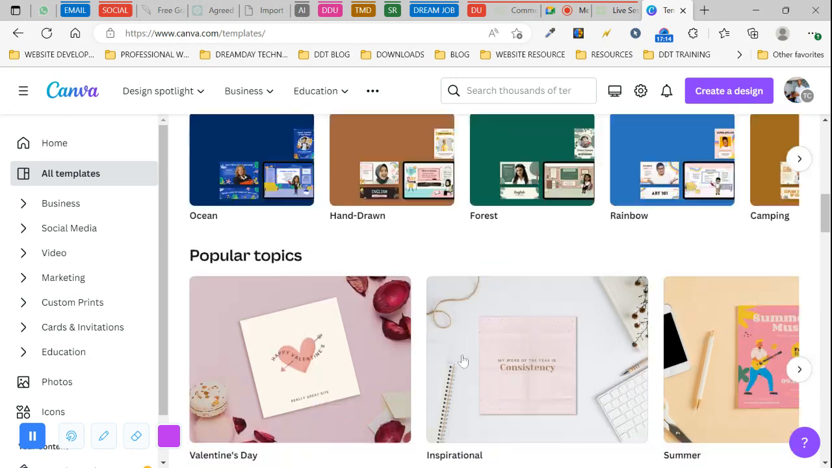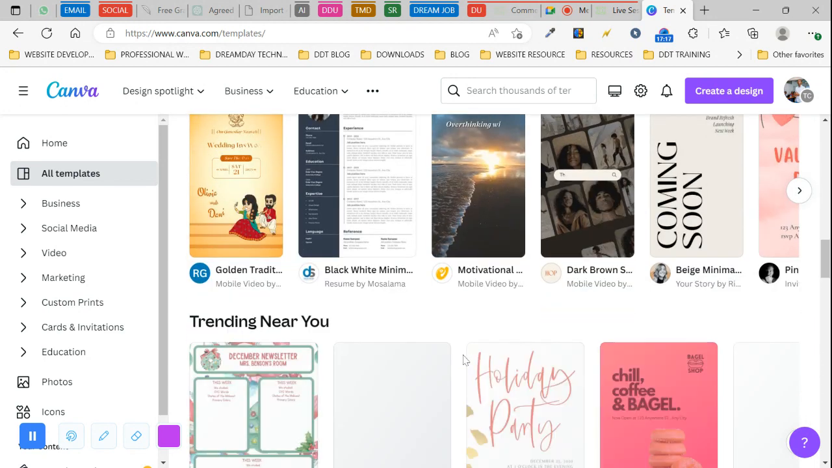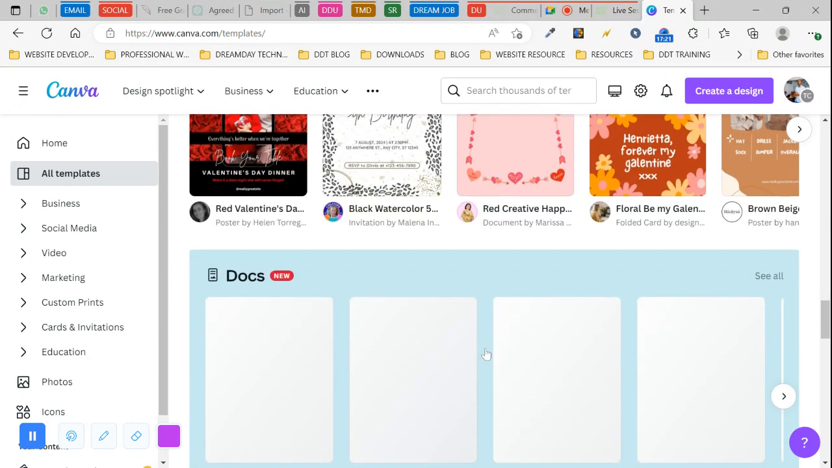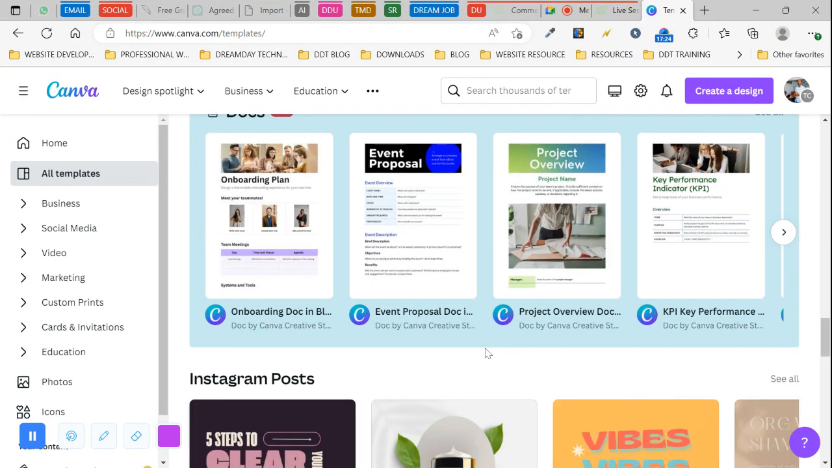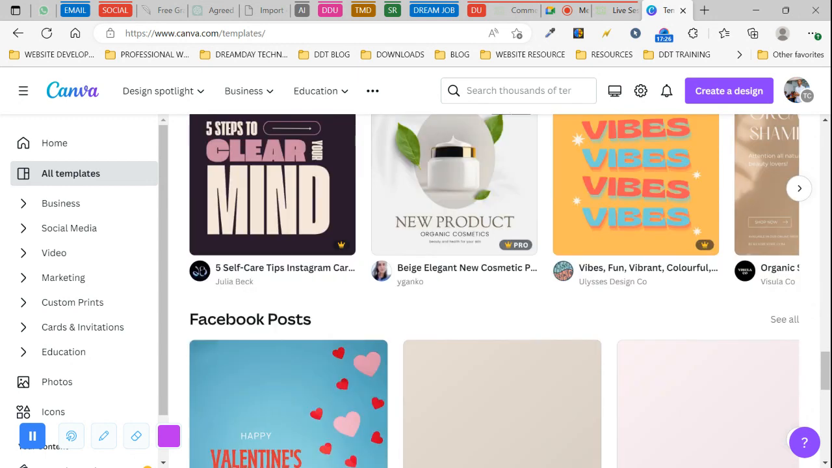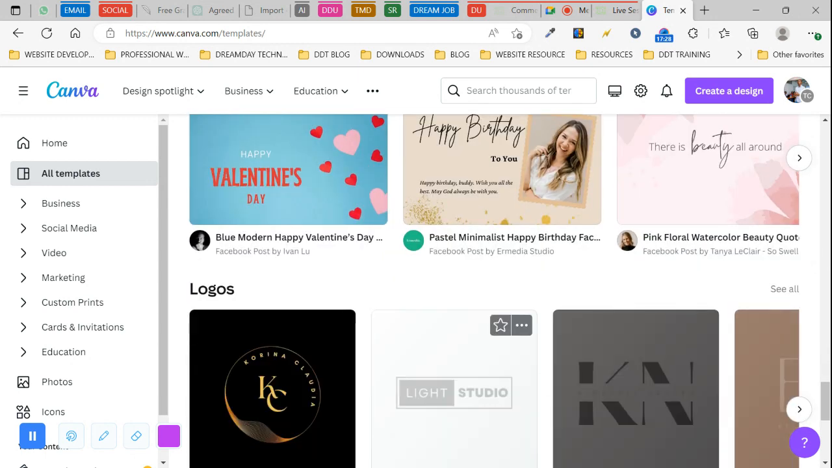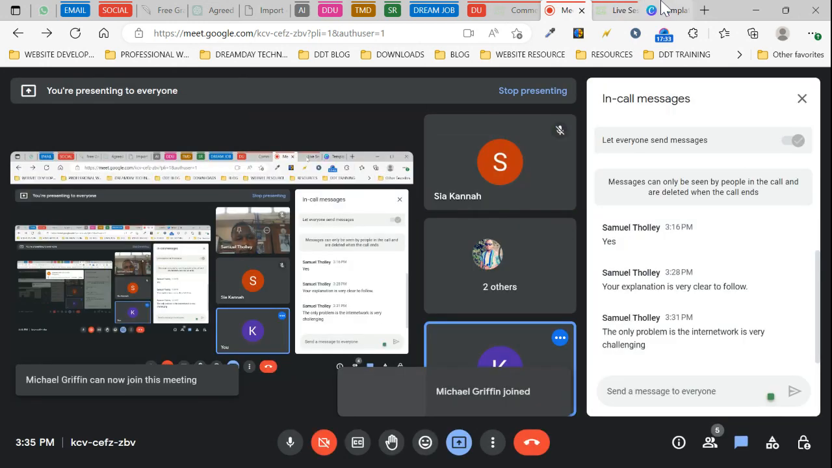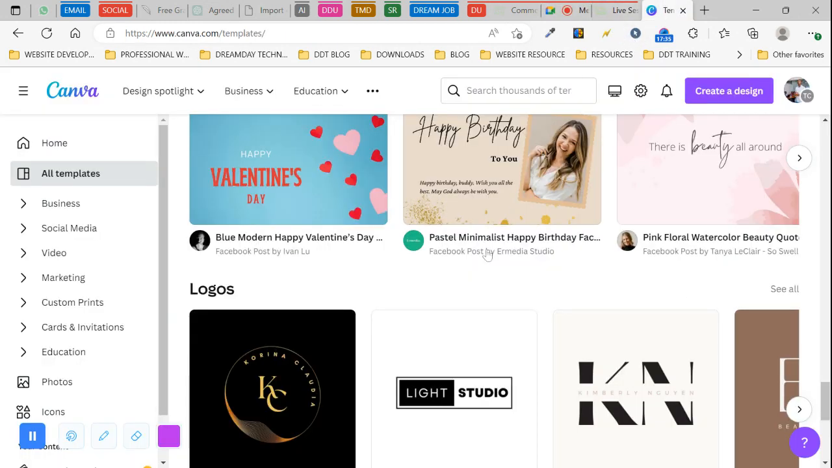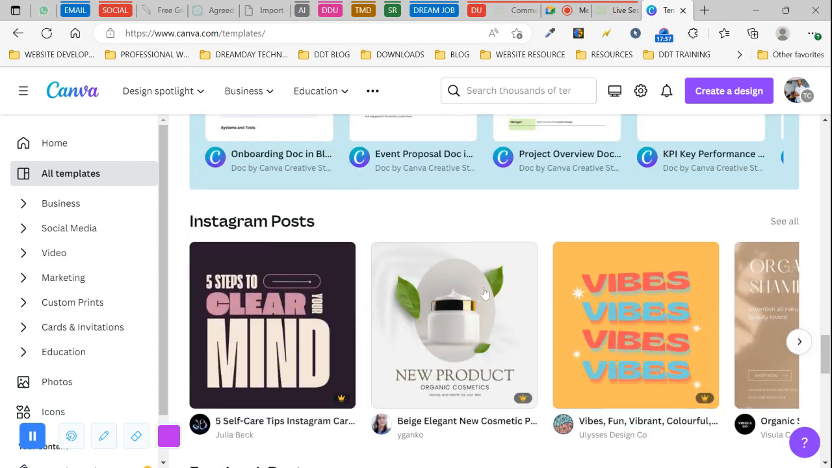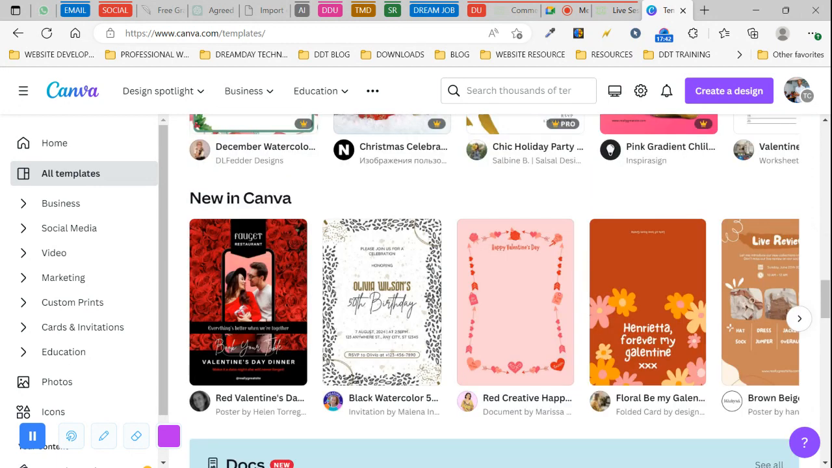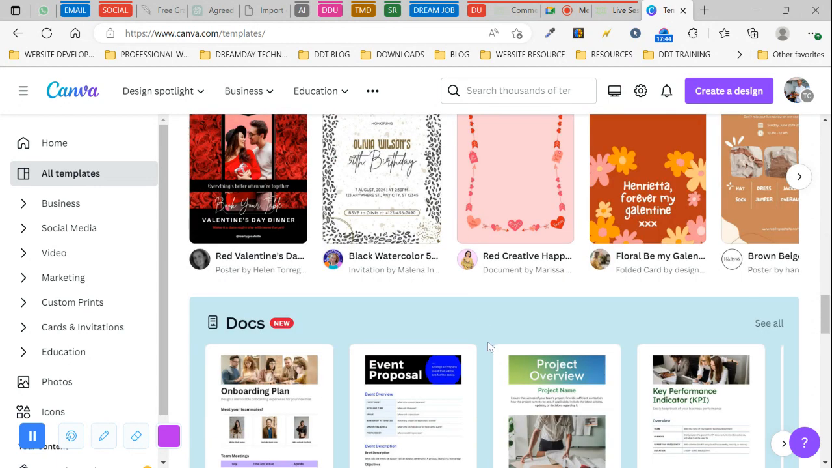So on the template, do we have anyone that wants to give us an idea of the type of flyer that we can develop today? Can someone give us an idea on the type of flyer that we can develop?